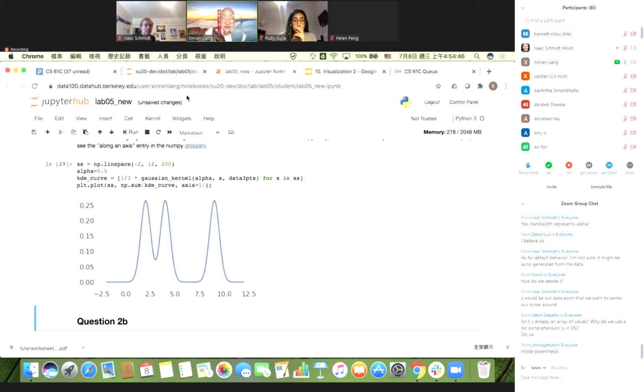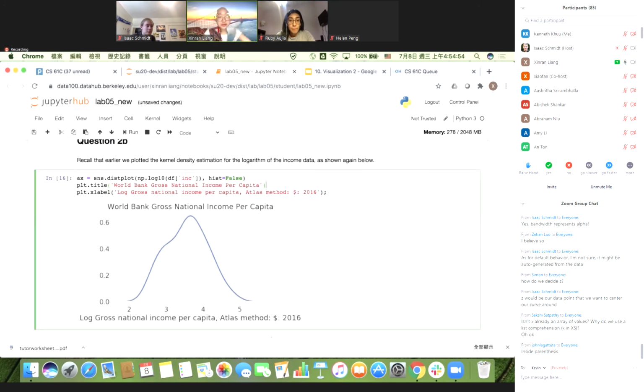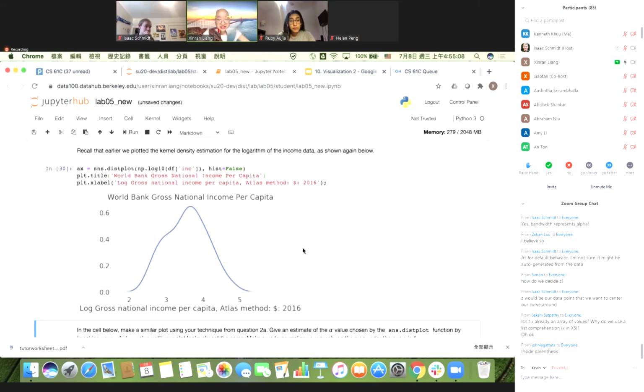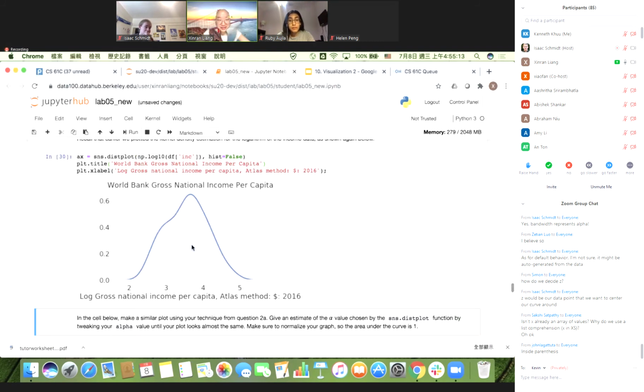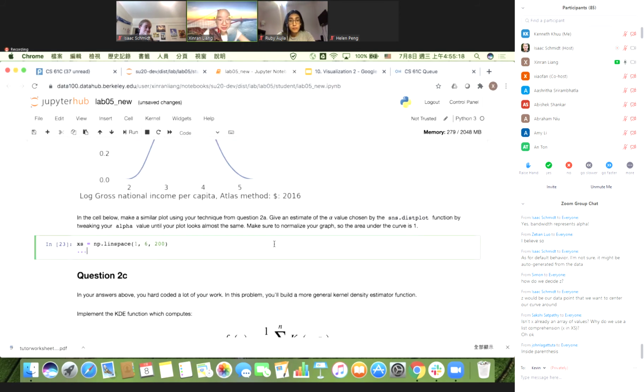Okay. So we will go into question 2b. Here we want to look at the World Bank data, and we are looking at the log 10 of the income data from the World Bank. This is automatically generated from the plot function. So this looks much better. And in 2b, it wants us to make a similar plot using the technique from question 2a.